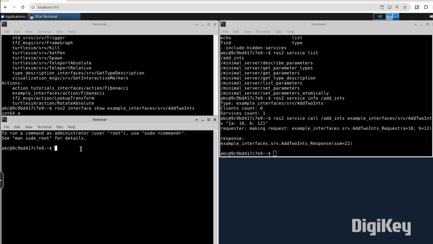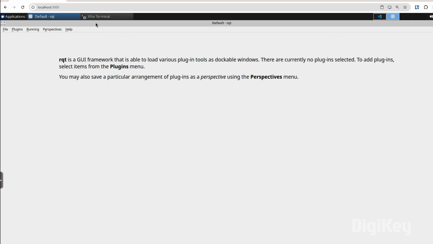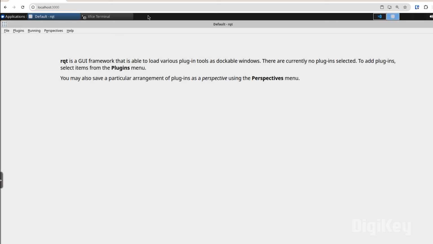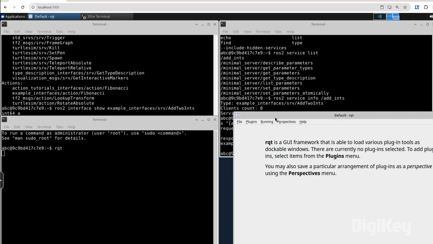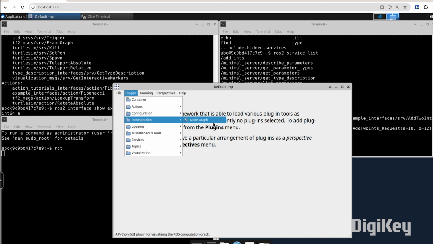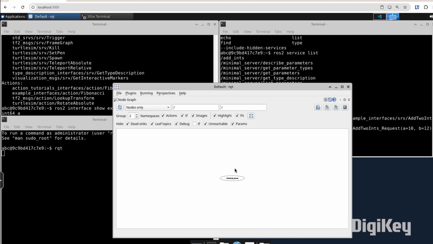Let's open up a third terminal, and we will use this for calling GUI applications. So let's go to RQT. I'm going to make this slightly less big so we don't cover up our terminals here. If we go to plugins, introspection, node graph, you can see minimal server running. You can even try refreshing it. It won't show clients because in this case, the client executes immediately and then returns. So no node keeps running.